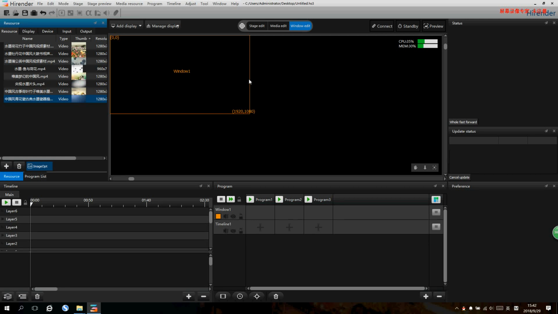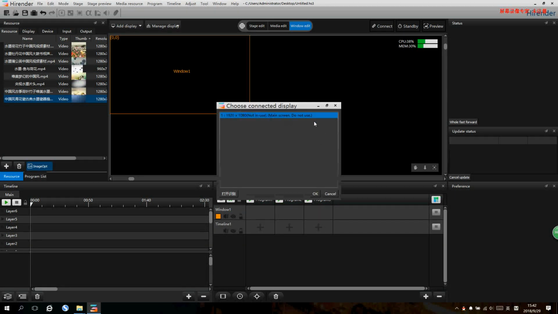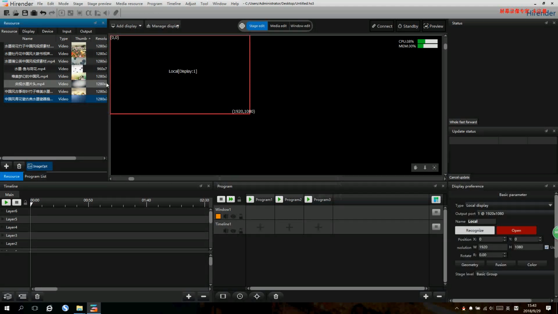Then we need to add the local display. That is our connected display. We can click the Add Local Display. Here we can see the connected displays, including their number and their resolutions. This reference is our connected display.